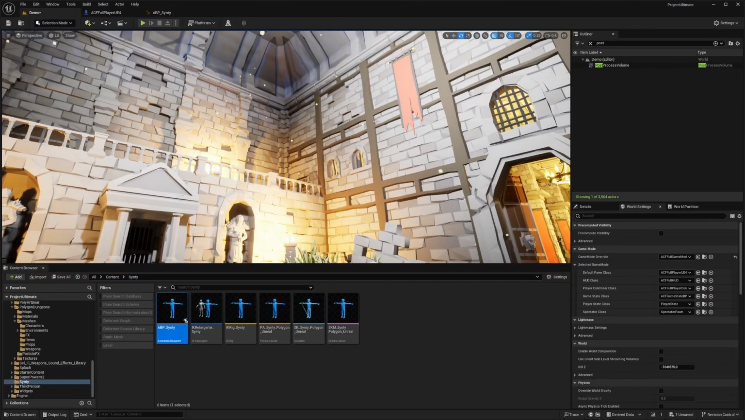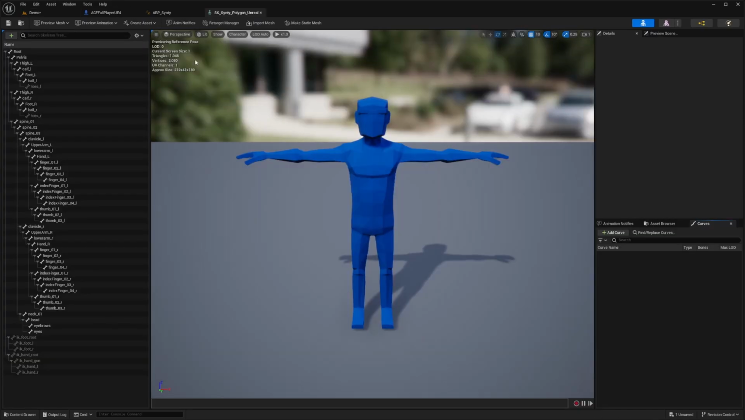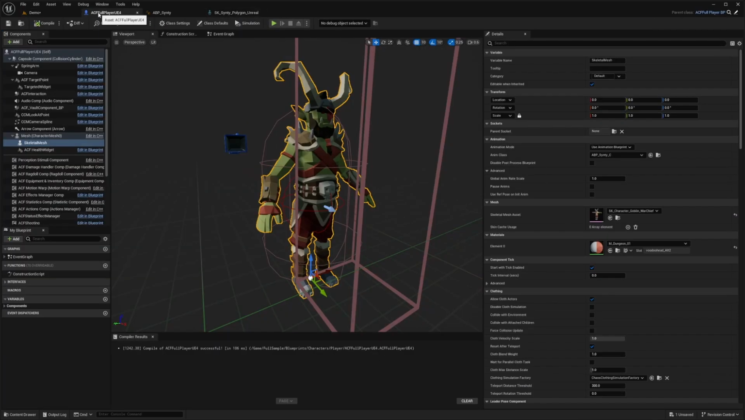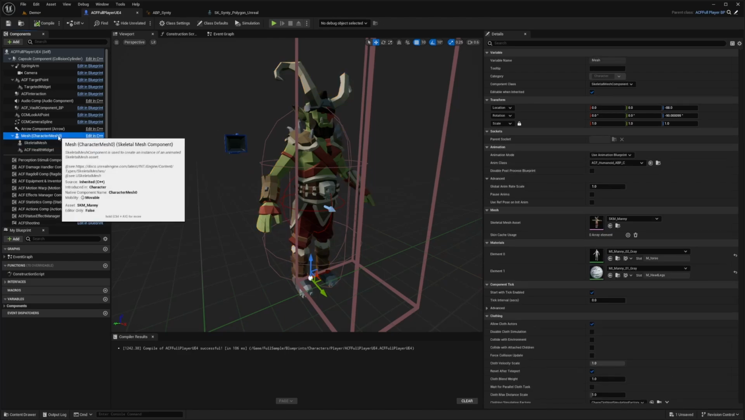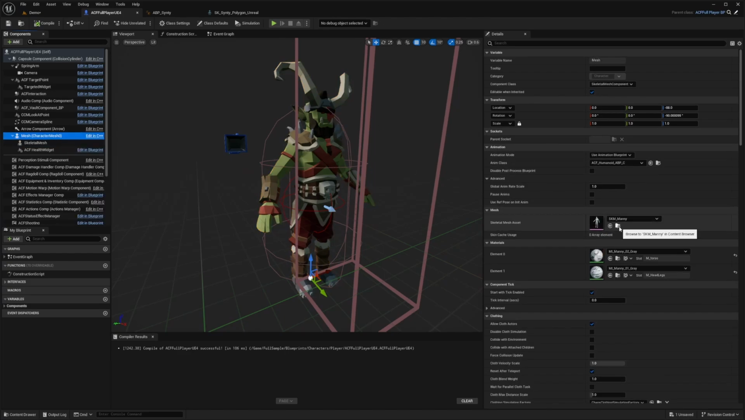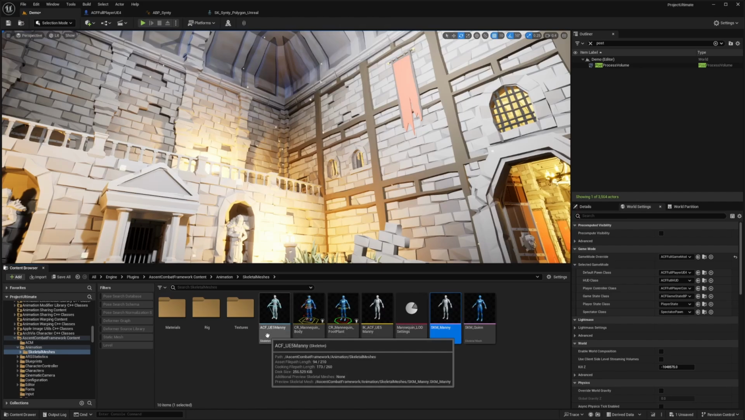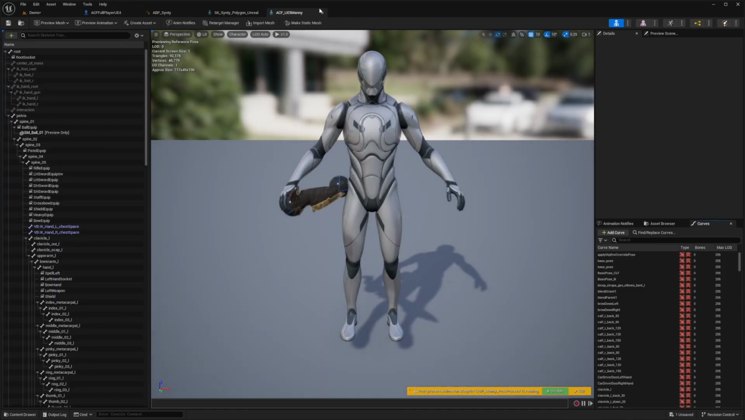So I'll hit escape to get out of the editor and go over to this SK underscore Synty polygon unreal, double click to open this up. And on the side of this, I also want to open up the skeletal mesh of the main ACF character. So I'm just going to go to this SKM Manny and open up the ACF underscore UE5 mannequin.